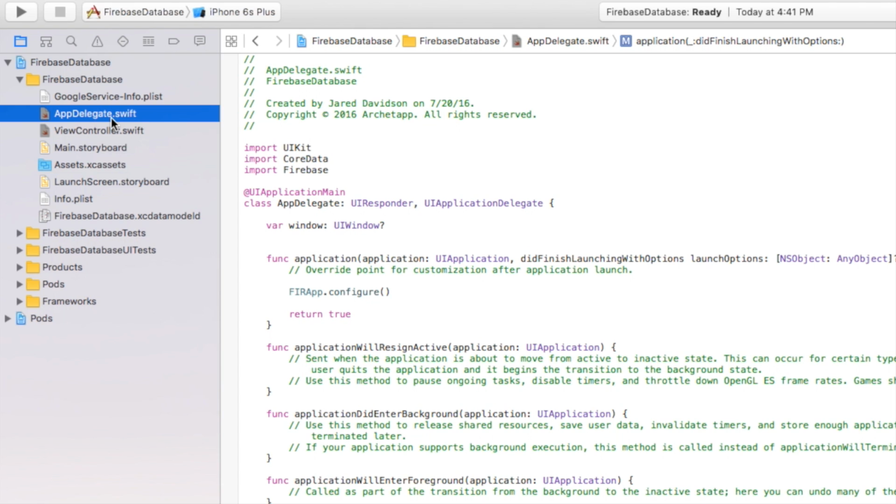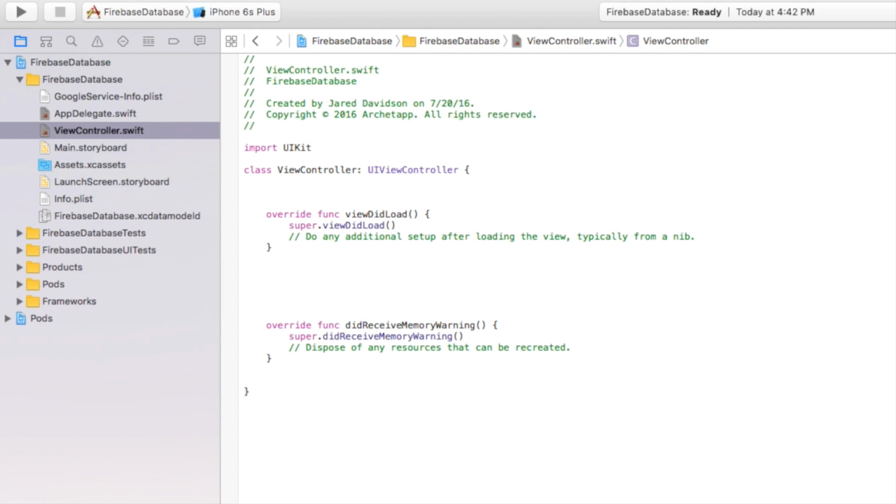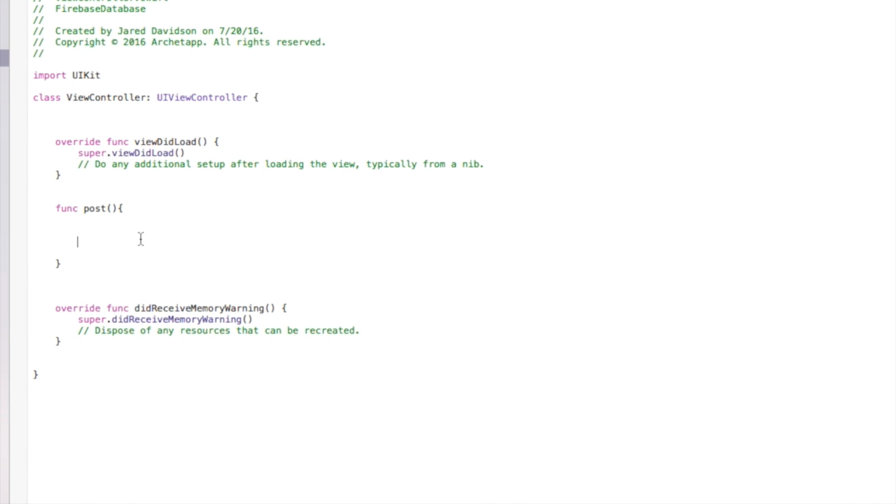Now let's start working with that database. The way we do this is we're going to go over to our ViewController.swift, and what I want to do is, as soon as the view loads, I'm going to post something. So let's create a new function called post, open close parentheses, open curly bracket, close curly bracket. Of course, this is where we're going to be posting something. Also, with my view controller, I'm going to be working with a table view in this case, and we're going to be loading everything that's coming from our database into that table view.